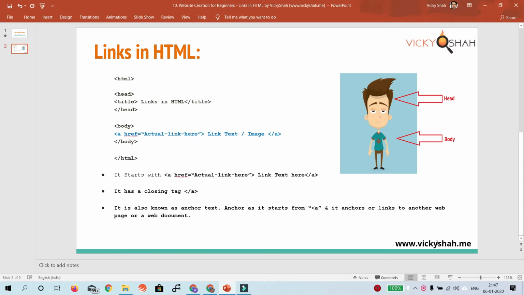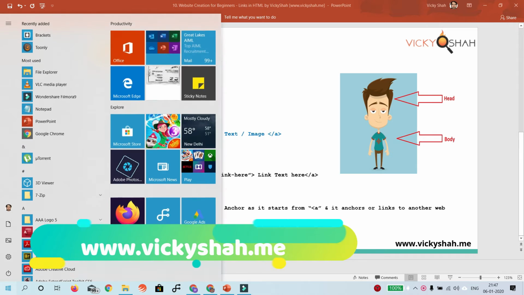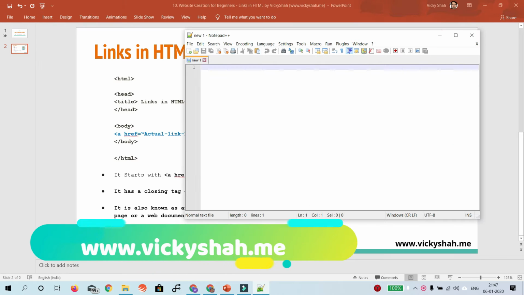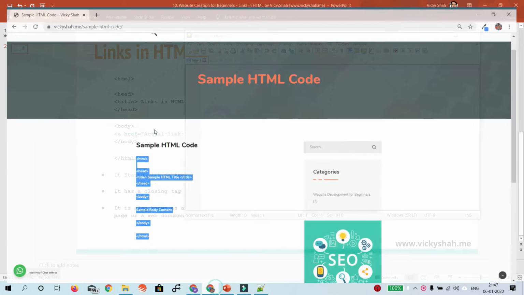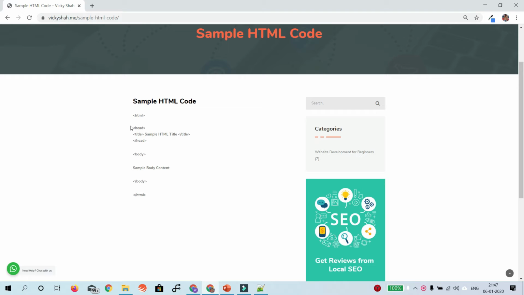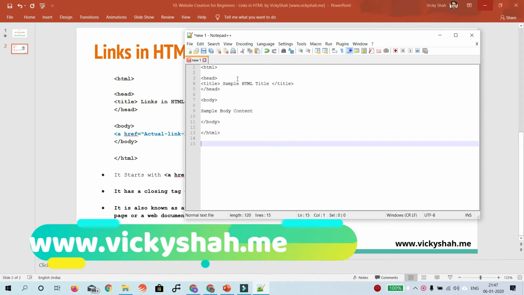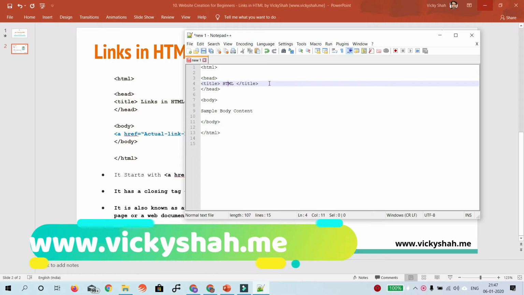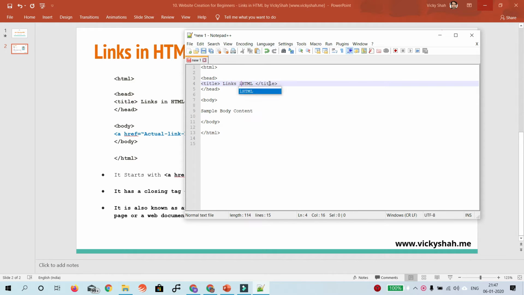Now let's go ahead and do this practically and try to understand. Well, you could write the sample code. However, I will recommend going to my sample code page, wikisha.me/sample-html-code. Go to this page and just copy the sample code. This will make our life easy. So I've pasted the sample code here. Let's change the title, or let's make it as links in HTML. Now on the body, let's give it some content. Let's say visit my website.